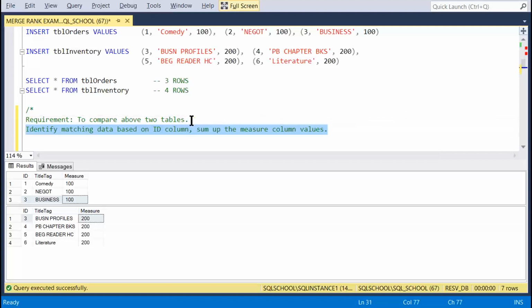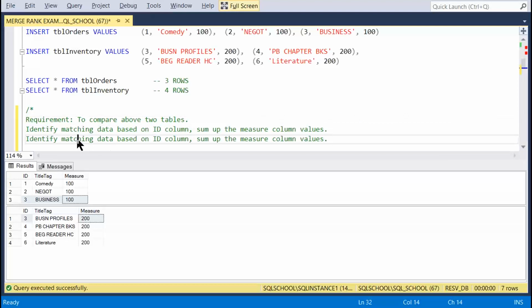Same way, identify missing data based on ID column. 1, 2 are missing in second table. Insert such missing rows into second table. Compare two tables. 1, 2 should be inserted to second table. For 3, matching value measure should be added.